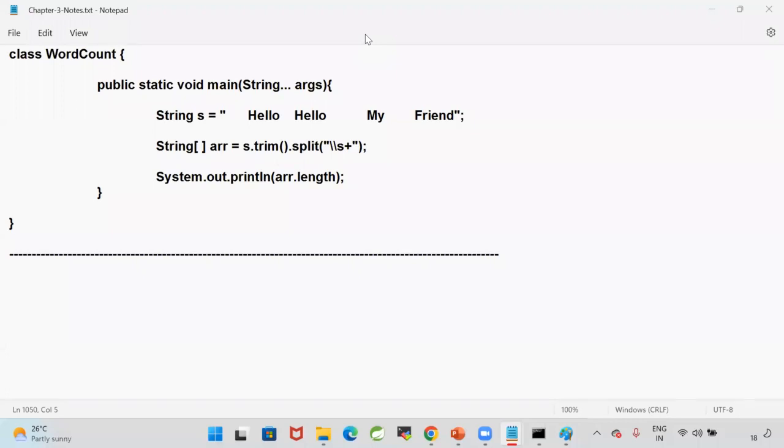Arrays are used to store homogeneous elements only. An array will store the data based on the indexes. Array index will start from 0. The array's last index is length minus 1. All right. We can access the elements of the array by using index only. Storing the elements and accessing the elements is based on the index only.